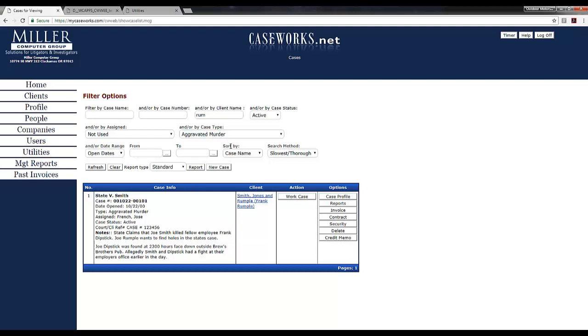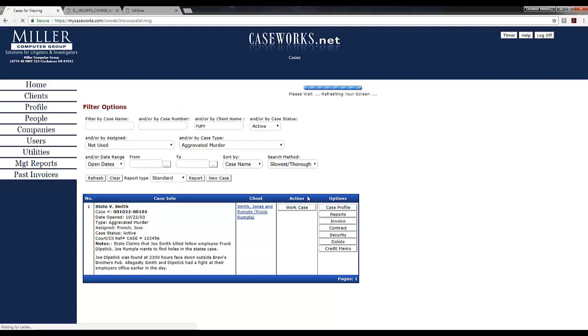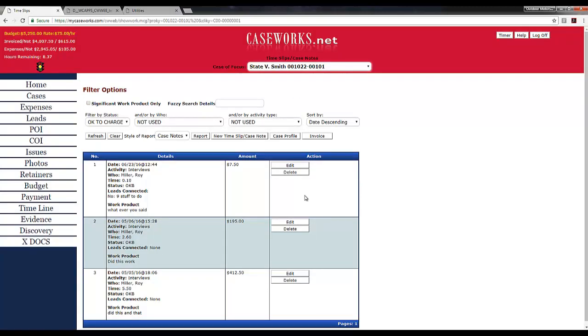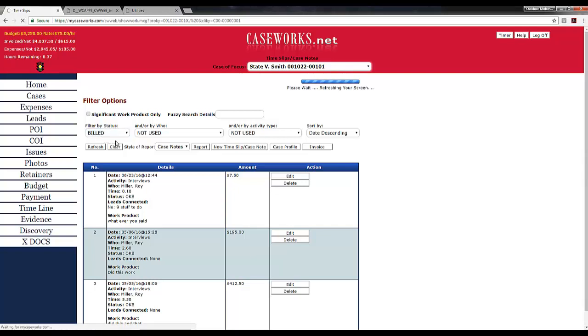So now that we've done that, let's go over and work a case, and let's show you how you can take your time slips, in the time slip screen, and do the same thing. Right now, the program is only looking at time slips under State v. Smith that are ready to be billed. I can change that filter to say I want to see all time slips that have been billed, and hit the refresh button, and the program's going to come back and show you that information.